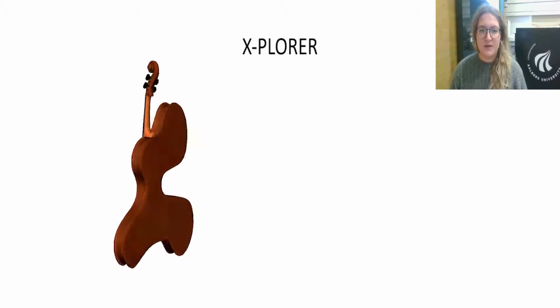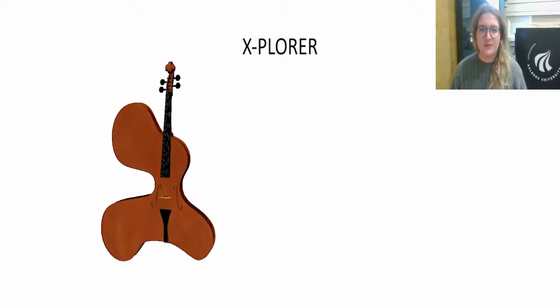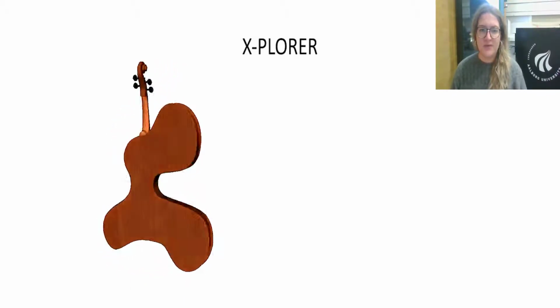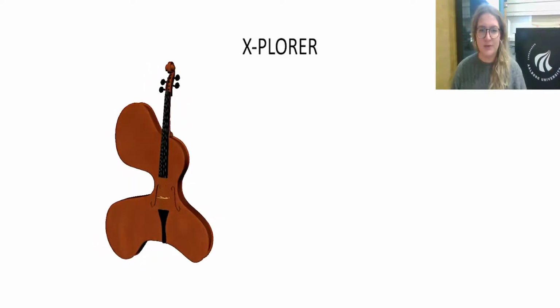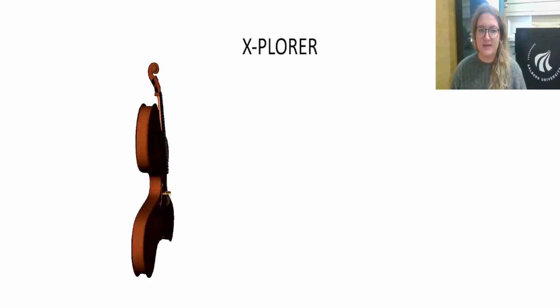In the second scene, the users have the chance to explore the instrument in further detail. The violino arpa is now presented in a single piece with the option to rotate it in 360 degrees.